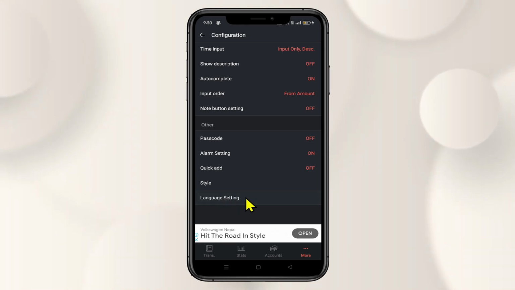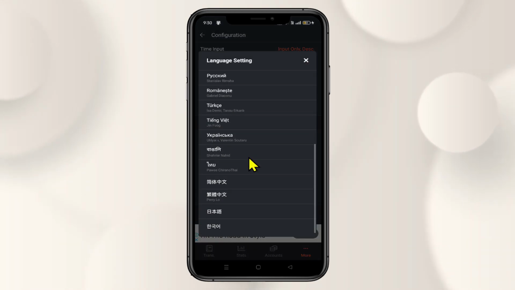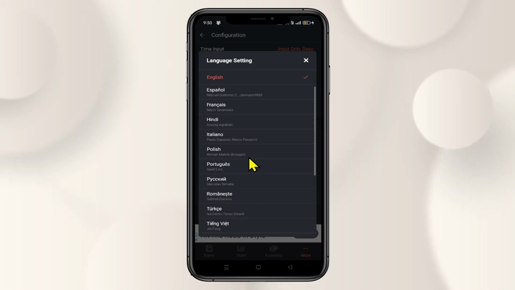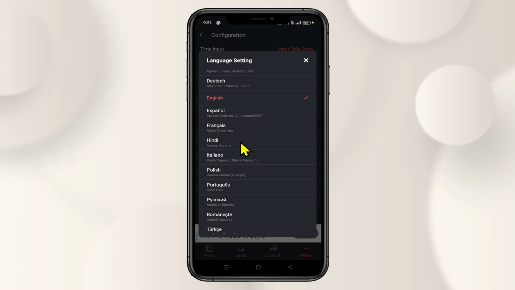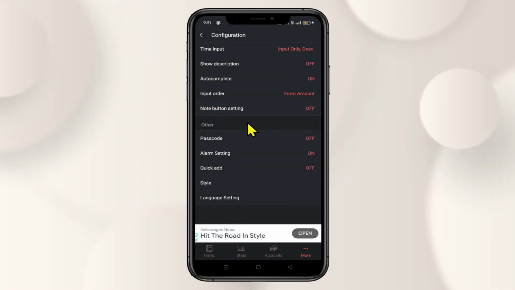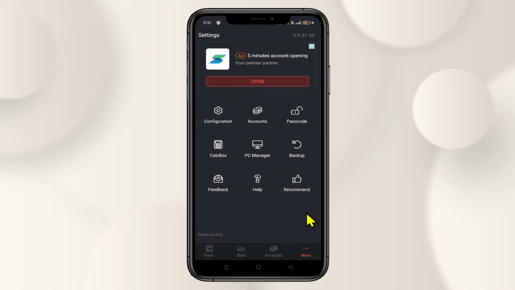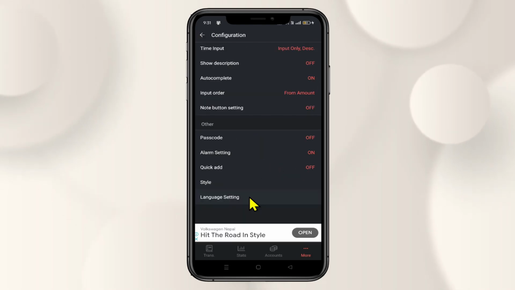Go ahead and click on it and this will now show you all of the languages that are supported by this application. Just click on whichever language you wish to choose, and after clicking on the language, the application will restart to change into your chosen language. You can always come back to this menu and change your language once again in the future if you wish.